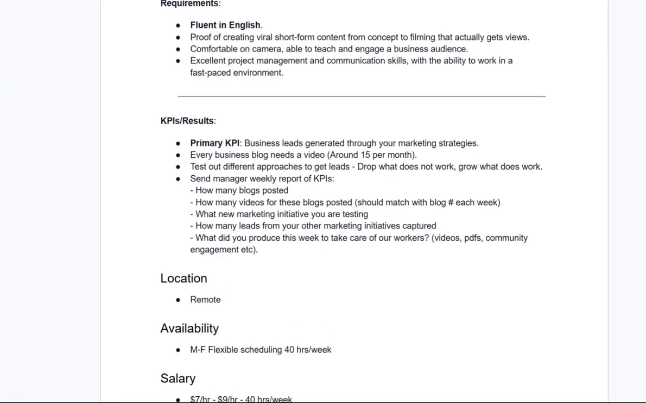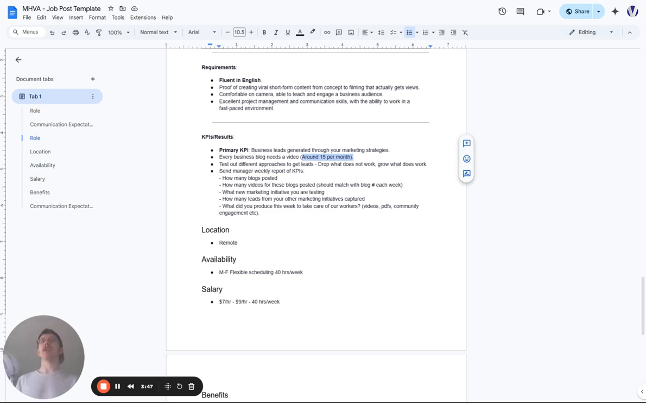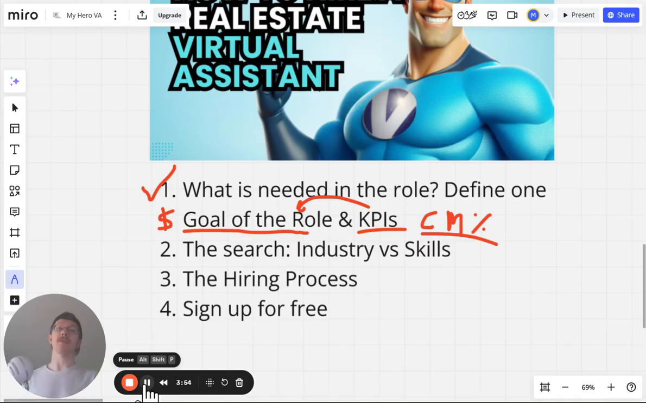Now, I went into a bit more detail on the KPIs there and just every single thing we're going to track, like how many videos we're going to put out, how many blogs we posted, how many videos for the blogs that we did. That's how you define the goal of the role and track the KPIs.